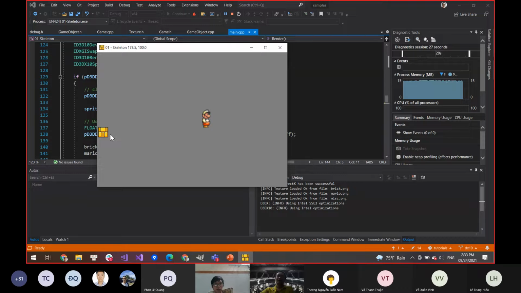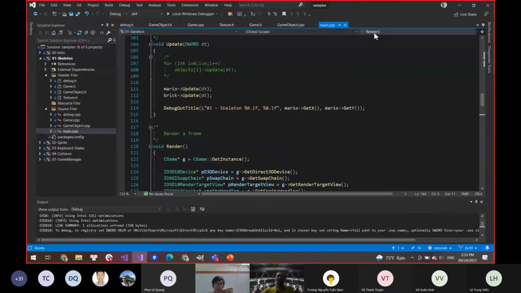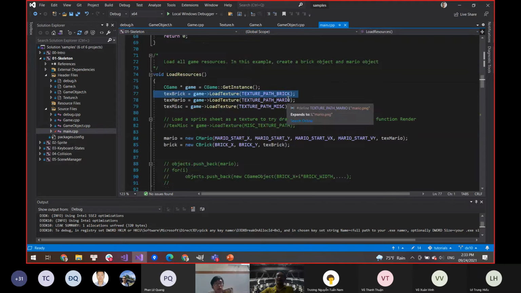But before you do that, so we have many bricks, right? Do we need to load, for example, if you want to create 10 bricks, do you think that you will need to load the brick texture object 10 times? For example, over here I have a resource, right? The texture brick. So if you want to create 10 brick objects, should we run this load texture function 10 times? No.